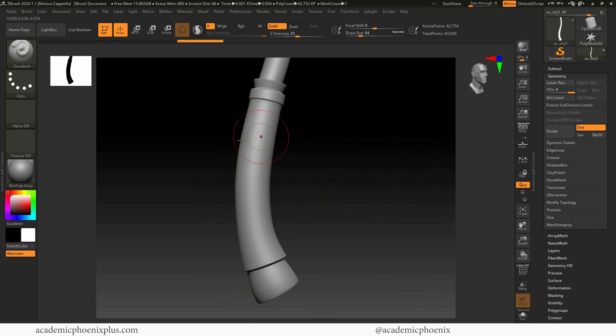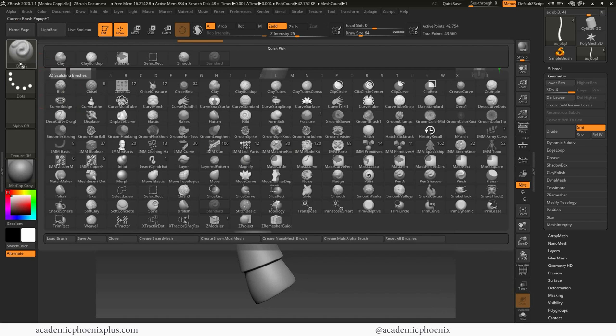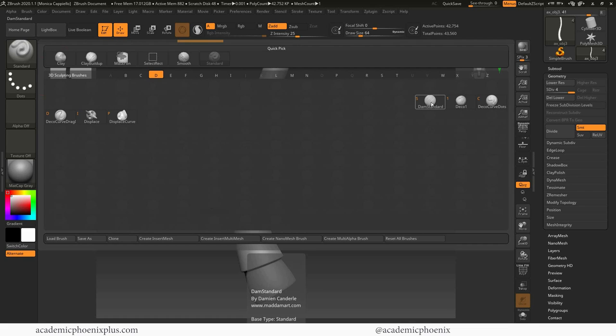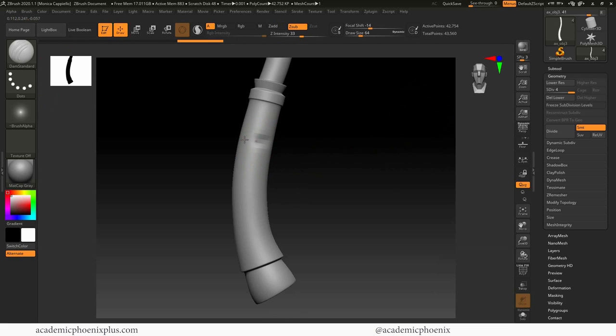All right, so let's say that we want to make this into bands. And over here to the right, we have a couple of brushes. The one that I wanted to use is called a DAM standard. So here it is under DAM standard. You can click on the letter D on your keyboard and it will pop up. And DAM standard is great because you'll actually create crevices.